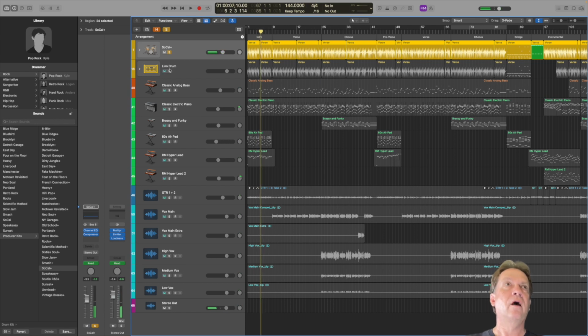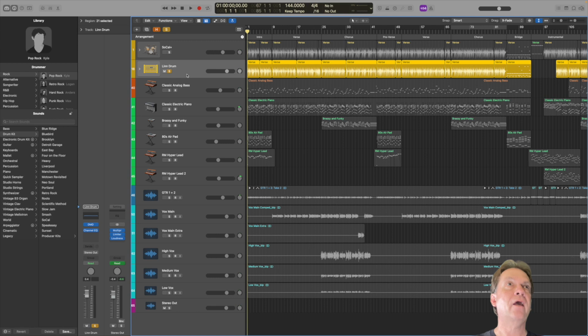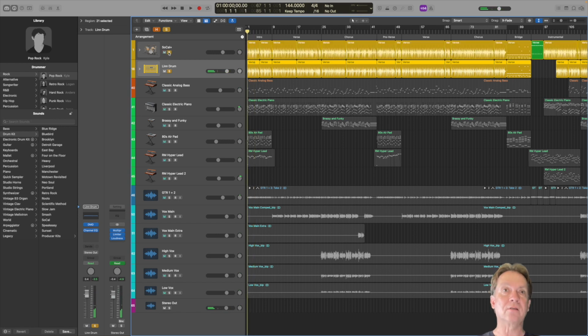Right? And then I've got a separate Linn drum playing the exact same thing. So we're using Linn drum, and it sounds like this. So together, they sound like this. The reason I did that is I just wanted the SoCal kit for a little bit of sparkle.